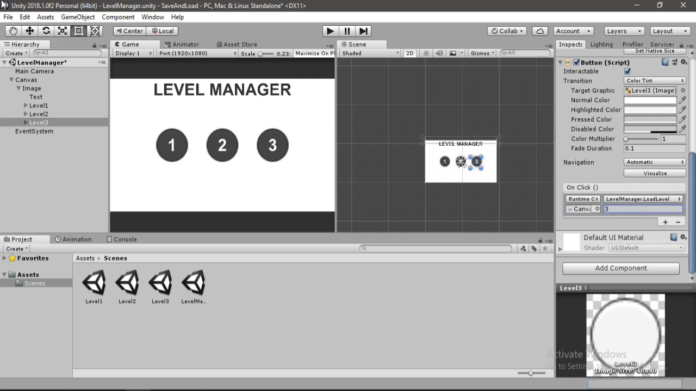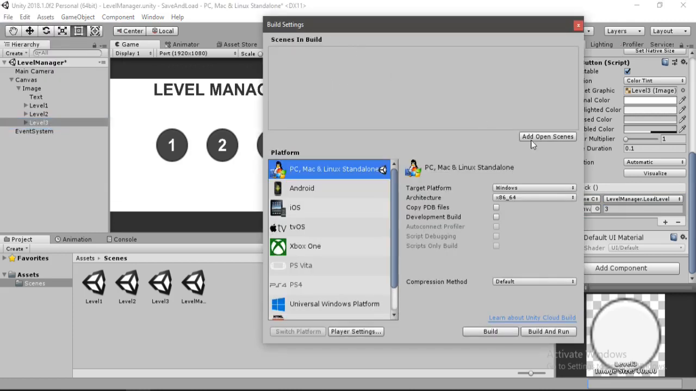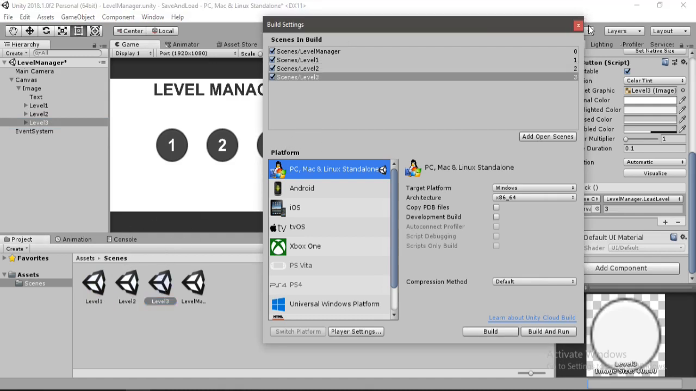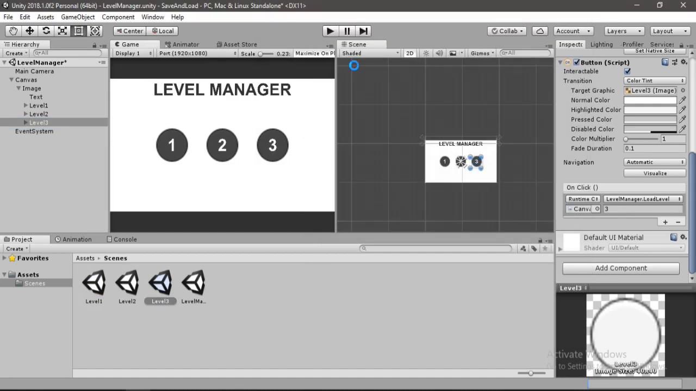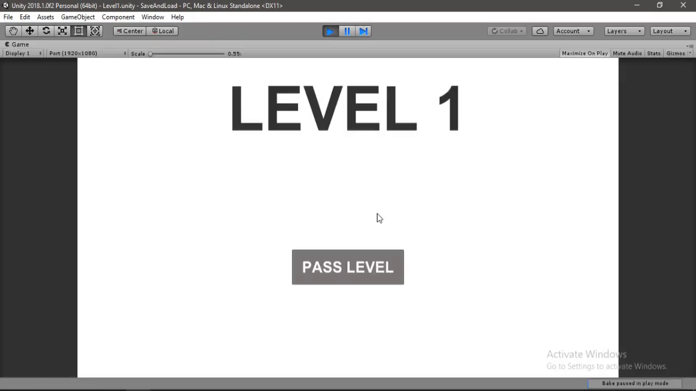And now we also need to add the scenes to the build settings. So let's first add open scene. It will add the level manager, and now level 1, level 2 and level 3 here. So they have this 1, 2, 3 index like this. Awesome. So let's close this and let's hit play and try to load level 1, and it works.